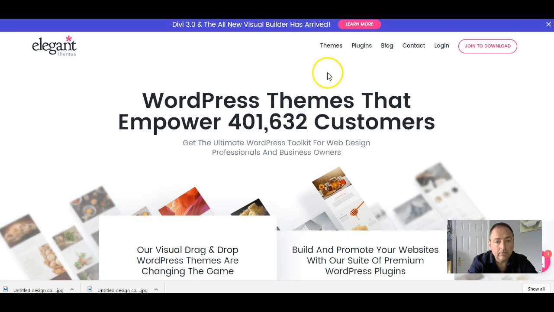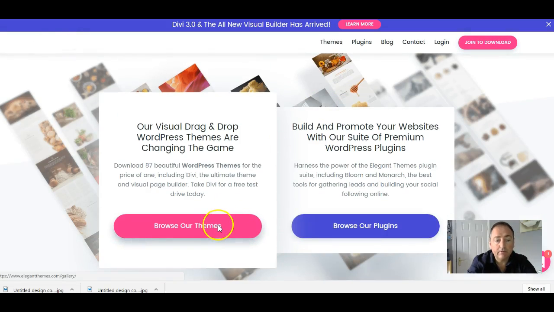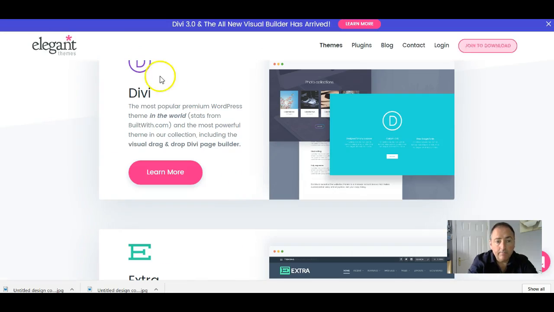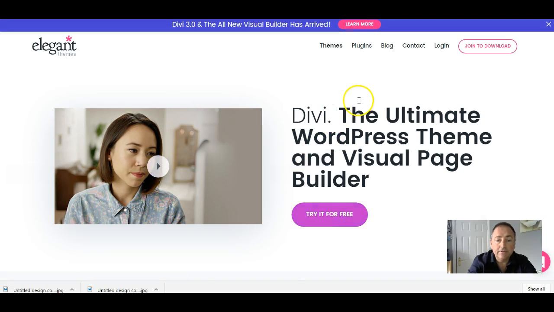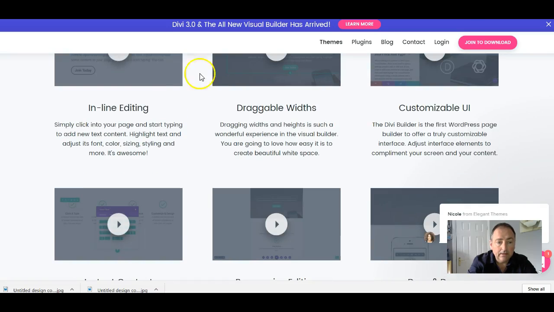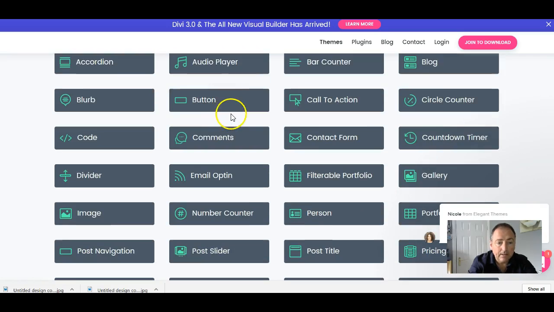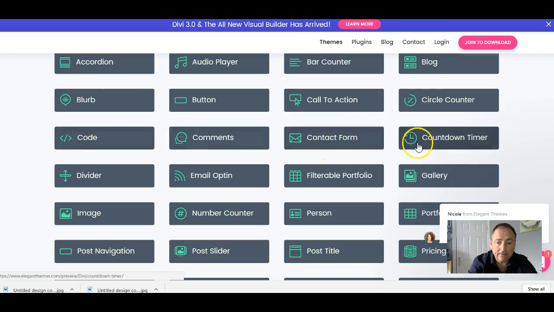So if you click on the link below this video, this will take you through to the home page of Elegant Themes. Then you just need to click on Browse Our Themes. Then when you get to the first one, which is Divi, which is their flagship theme, you click on Learn More. That brings you through to this Divi page. And there's all the information about Divi on here, including these little videos on the different elements of it. And then here you have the elements for every occasion. And this is exactly what we were just showing.